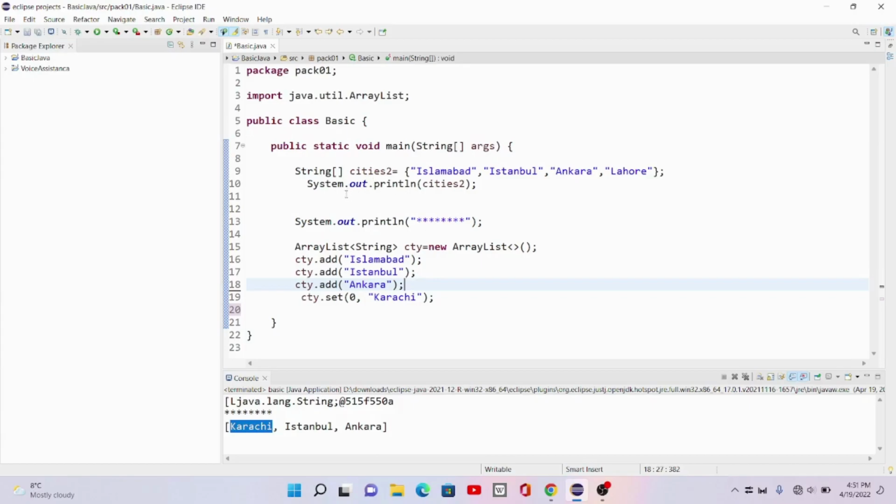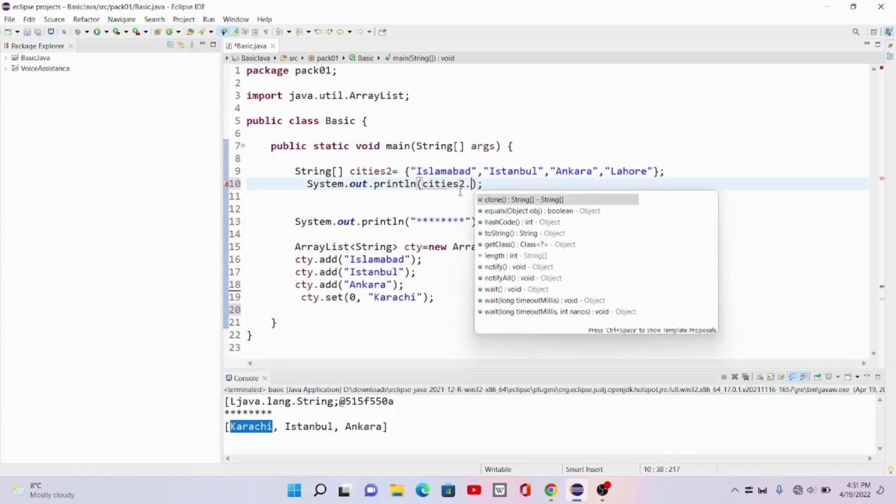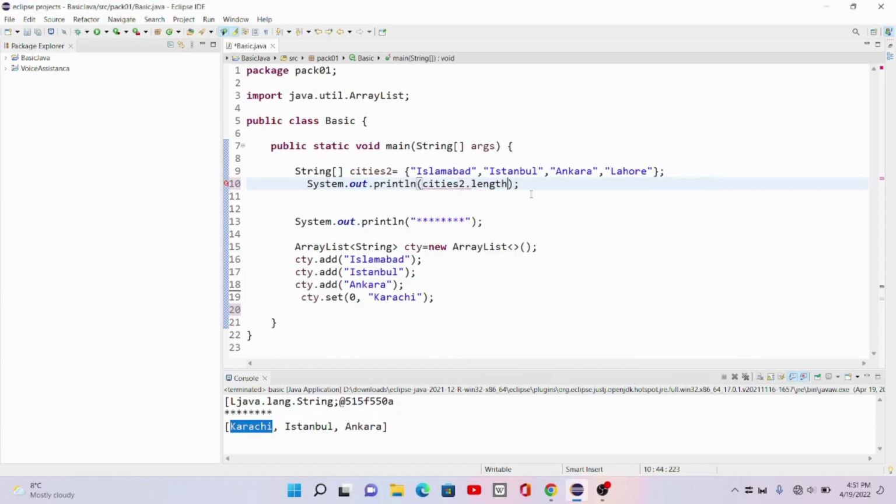So for example, if you want to get the size of this array, how can you measure it? Simply I can remove this one, and to get the size I will write cities2 dot. When I use this dot, as you can see, here is the length. So for the simple array you have to use this length. When I print this one, it means the length is 4, because 1, 2, 3, 4, there are 4 values.